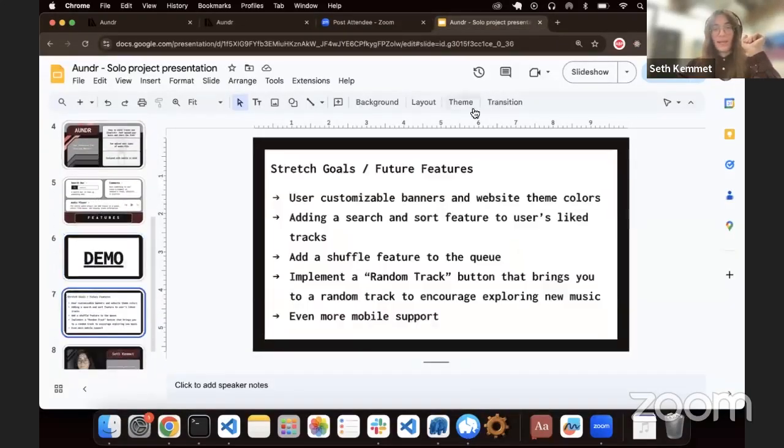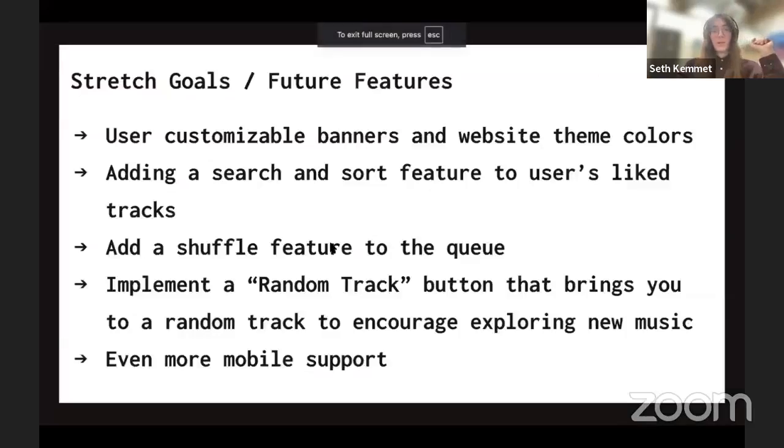If I had more time to work on this, I would have loved to add user customizable banners and website themes. Adding a search and sort feature to users' liked tracks so that they can easily find tracks they've already liked. Adding a shuffle feature to the queue to get random music from your playlists. And implementing a random track button that will bring you to a random track on the website to encourage exploring new music.